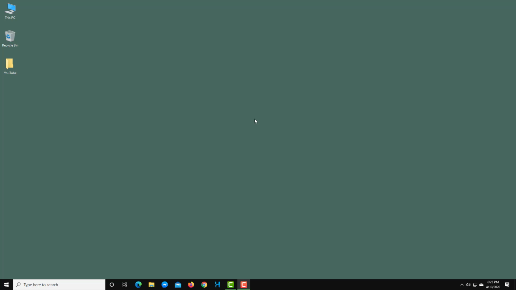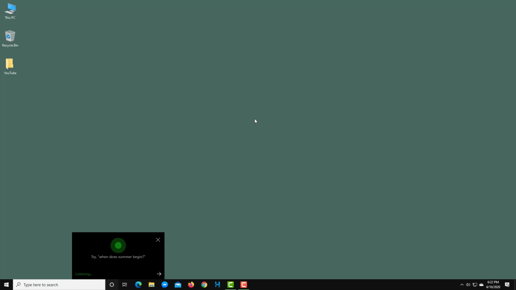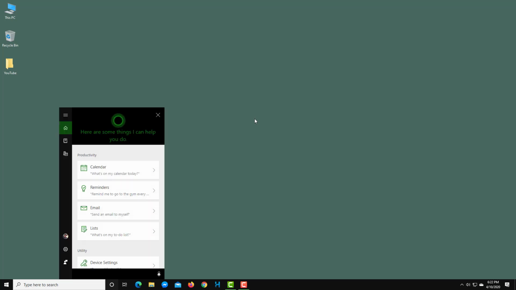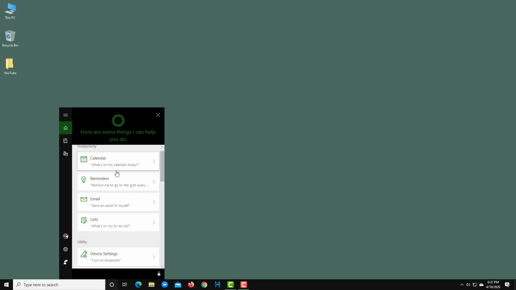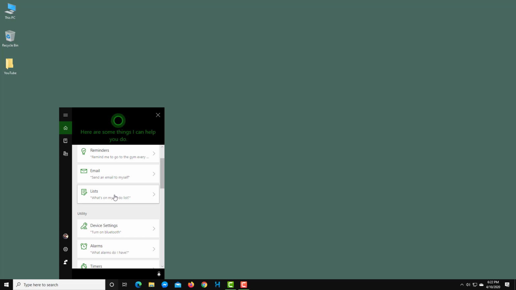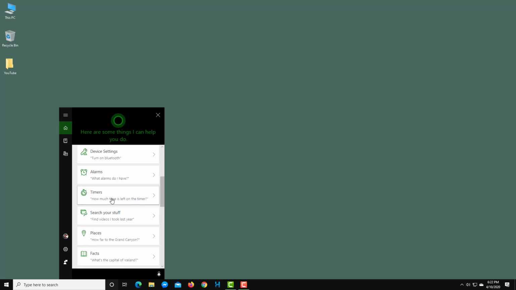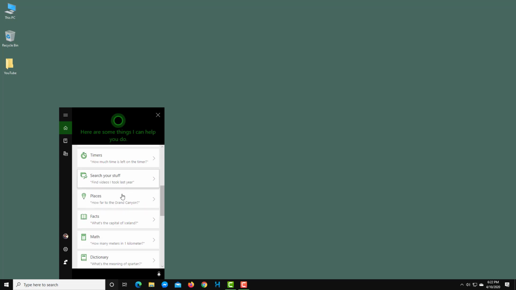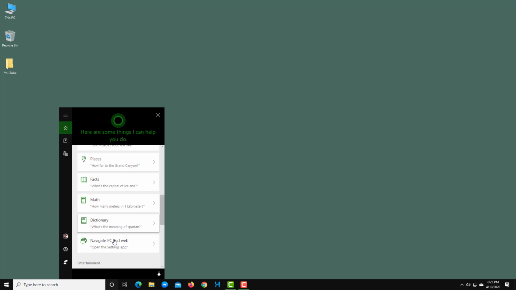So I'm just going to ask Cortana itself what it can do. So, hey Cortana, what can you do? And now you can see a list. So it can manage my calendar. It can set reminders, it can send an email, it can add to a list for me, it can work with device settings, alarms, and then it can set timers, look up things, places, facts, math, dictionary, and so forth.